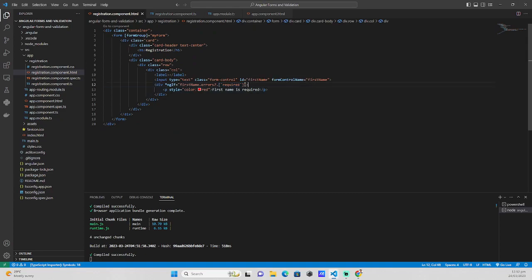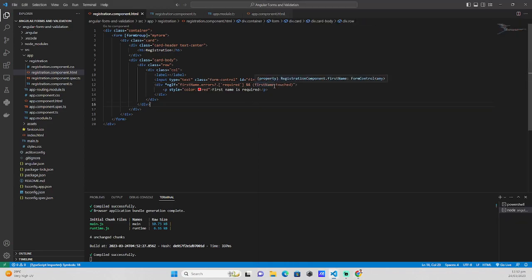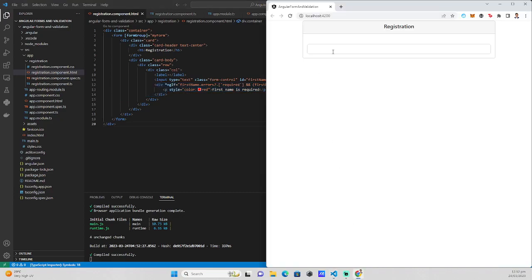So what we're going to do so that it will avoid showing as soon as possible, let's add an and first name dot touched. So let's save that. And as you can see, let me refresh this. By adding the first name dot touched, it will not show this div and the p tag wherein it will tell the user that the first name is required. It will show if you click it and you forgot to add something in here.